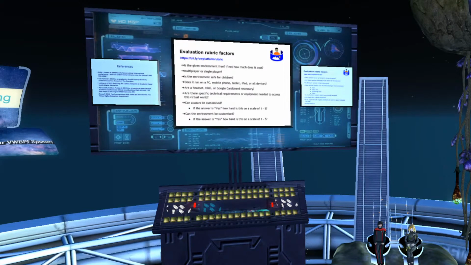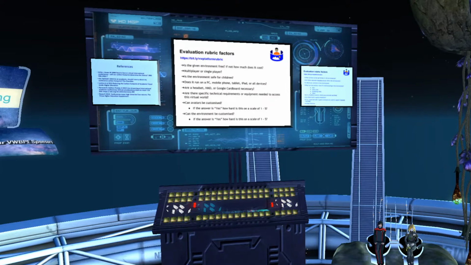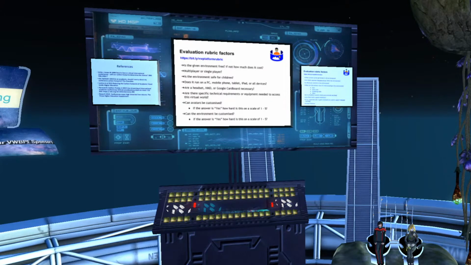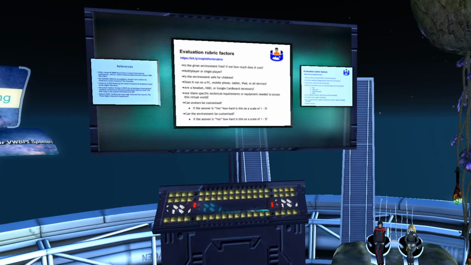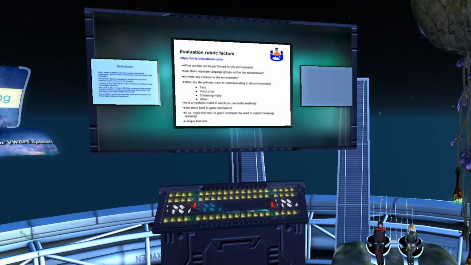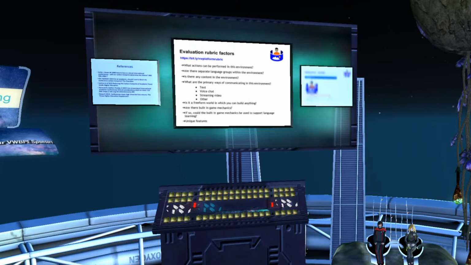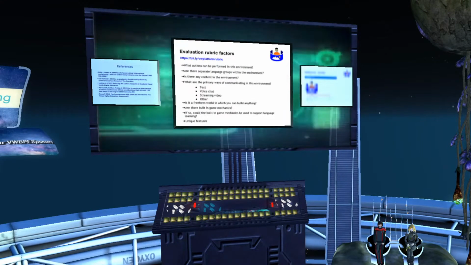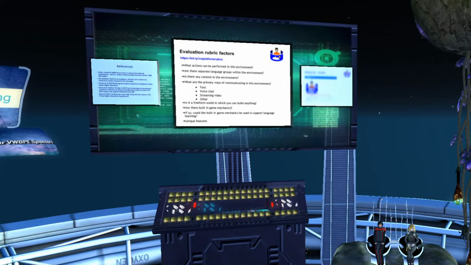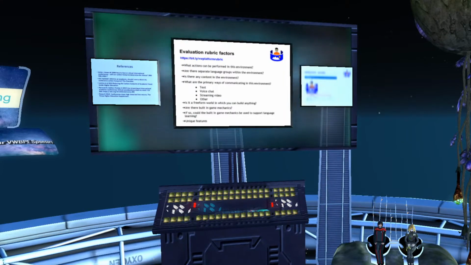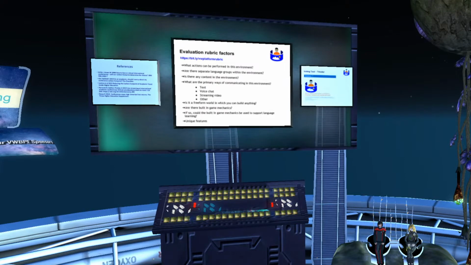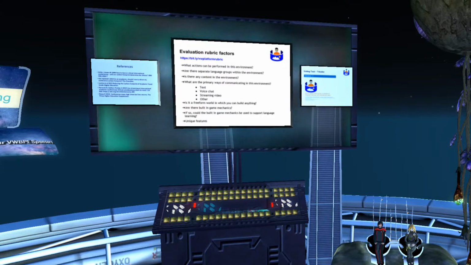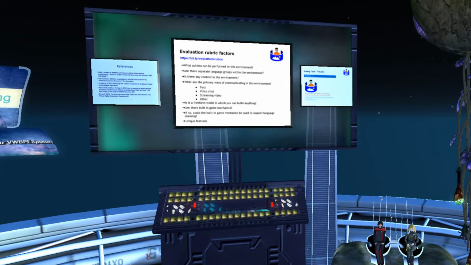More so, we were interested in what you can actually do there. What kind of activities can you do? Can you use voice? Can you text? Can you role play? Can you customize avatars? Can you customize the environment? We even looked at things that are missing.